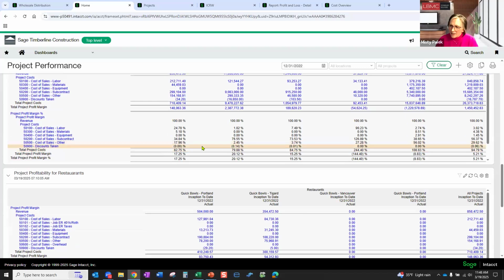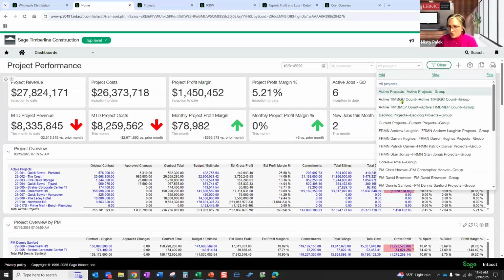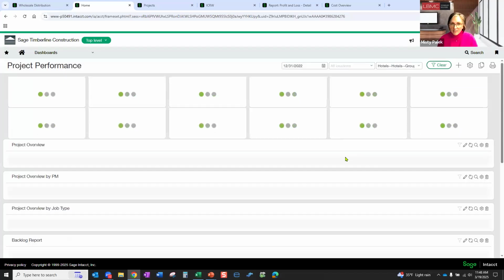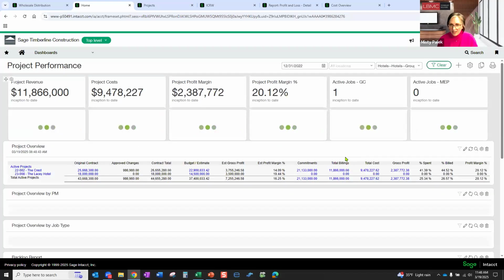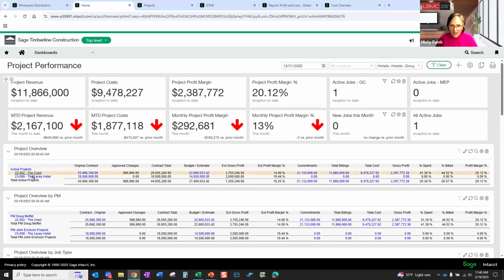And it's really because of that dimensional accounting. So I'm going to click on here and just show you hotels, for example. And it's going to do the same thing we did in the wholesale distribution demo. It's going to go out to the entire system and look for anything that is tagged to that grouping of project type, right? So now I only have 2 projects to look at.